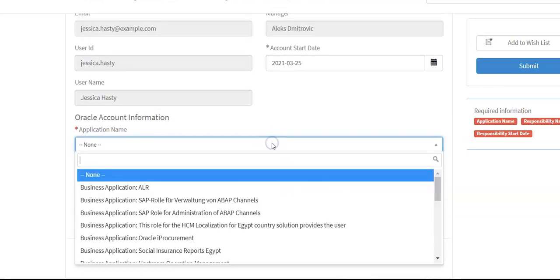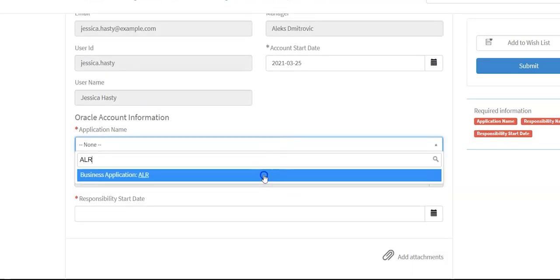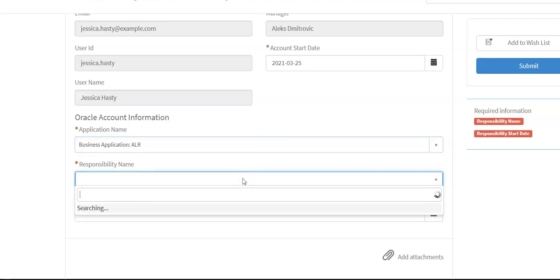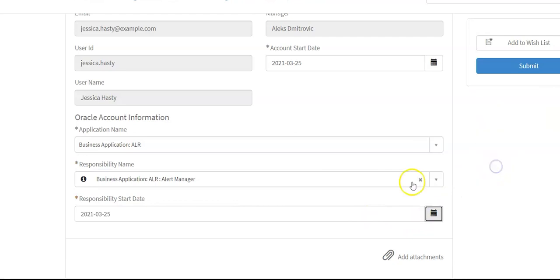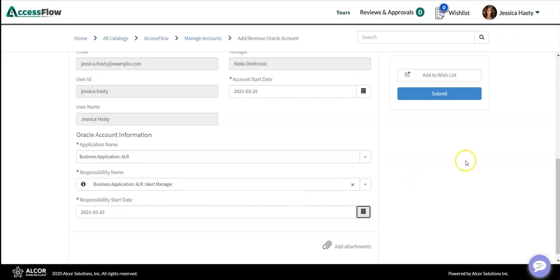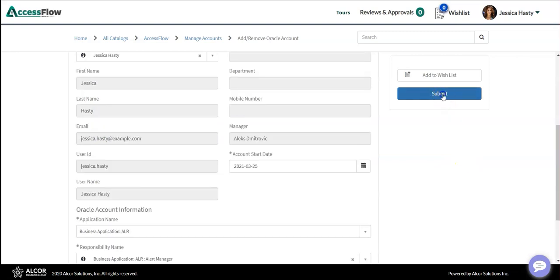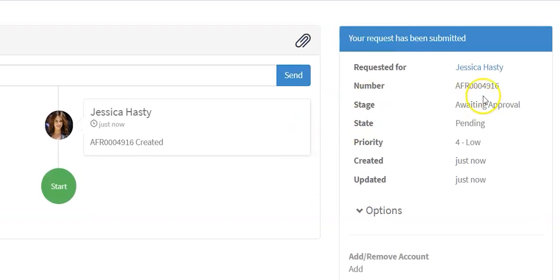and set an account start date for adding the access. Select application name, responsibility name, and responsibility start date for the user. Other details like employee ID are auto-populated. After you have double-checked the information, click on the Submit button, and a request will be created successfully.